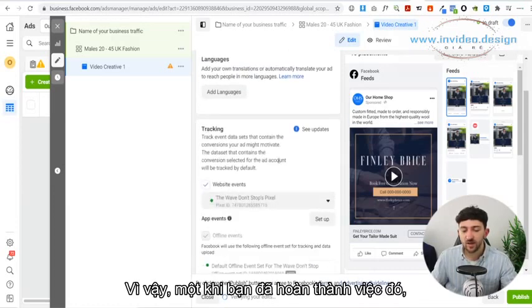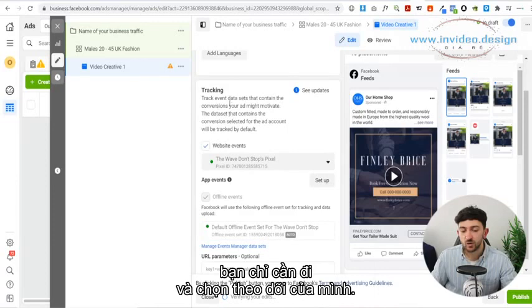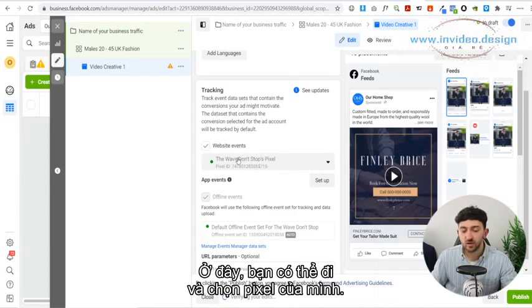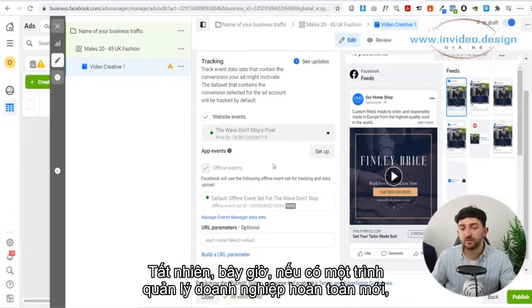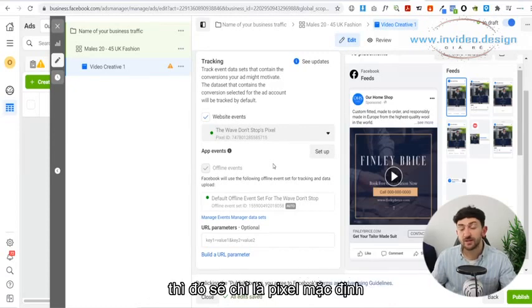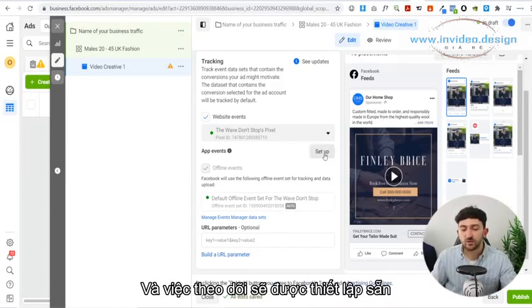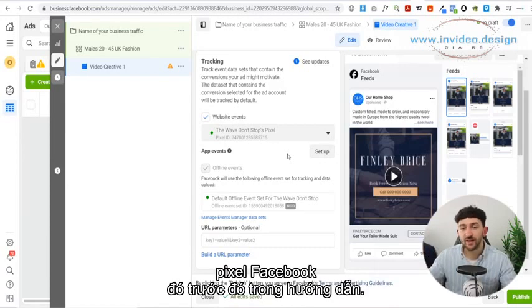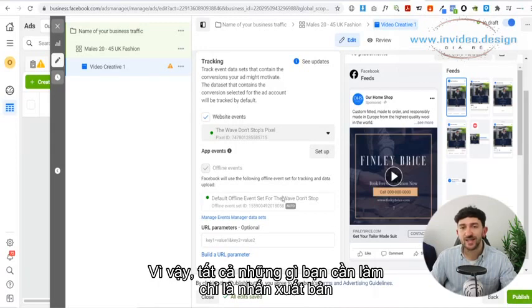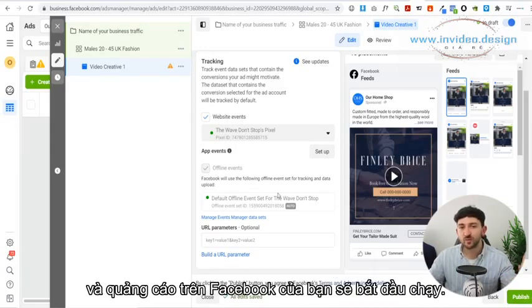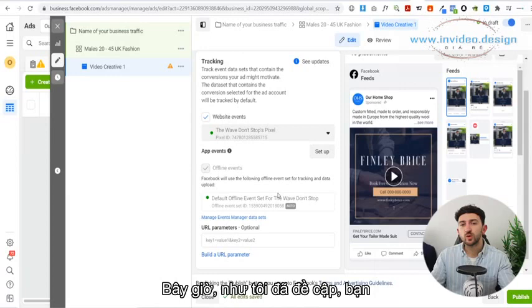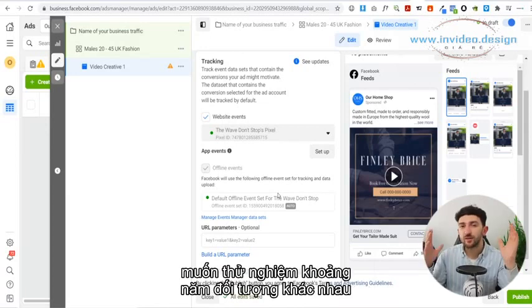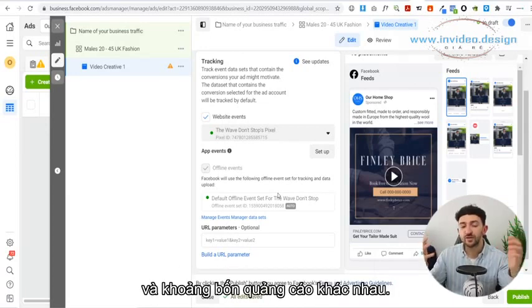Once you have done that, you are just going to pick your tracking. So over here you can choose your pixel. Now of course, if it's a brand new business manager, then it will just be the default pixel that you created earlier, and the tracking will already be set up because you went through and installed that Facebook pixel earlier on in the tutorial. So then all you need to do is just hit publish, and your Facebook ad will start running. Now, as I mentioned, you want to test out around 5 different audiences and around 4 different creatives.